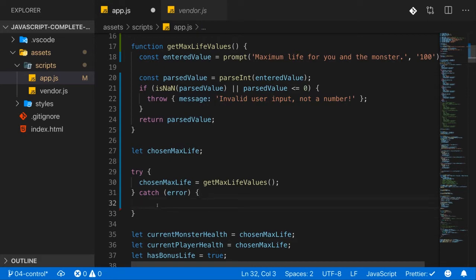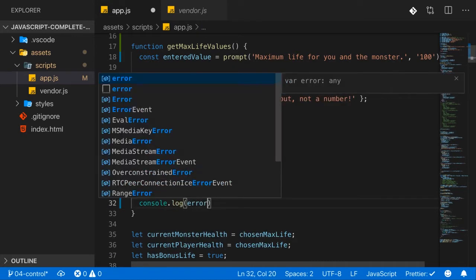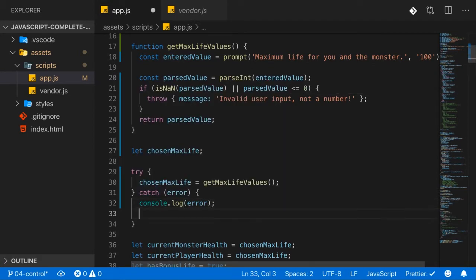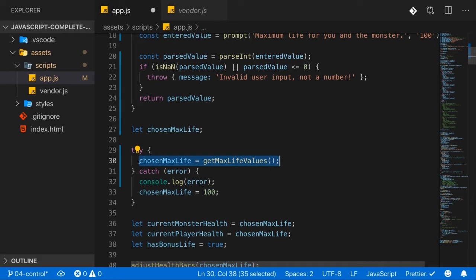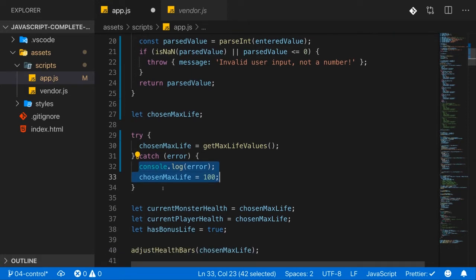So here, for example, we can now console log that error to have a look at it, to see what's inside. And we could now say, okay, chosenMaxLife in this case is 100. That's our fallback logic. If this fails, and if it succeeds, by the way, of course, this will not execute. But if this fails, if we get an error here, then this will not execute successfully, but this here will. And therefore here we can now set a value with which the rest of our code works.